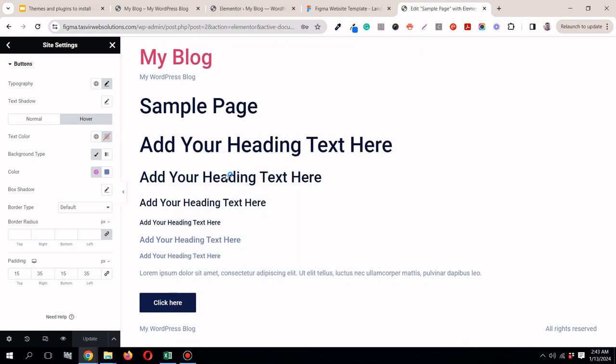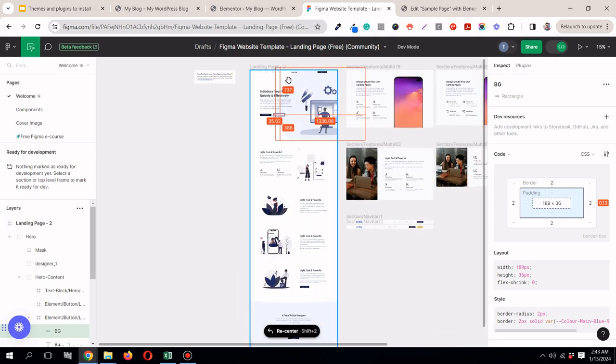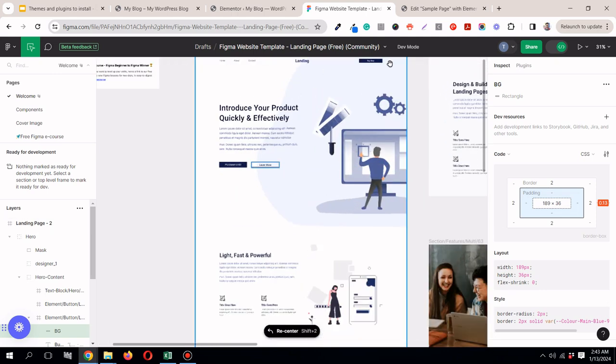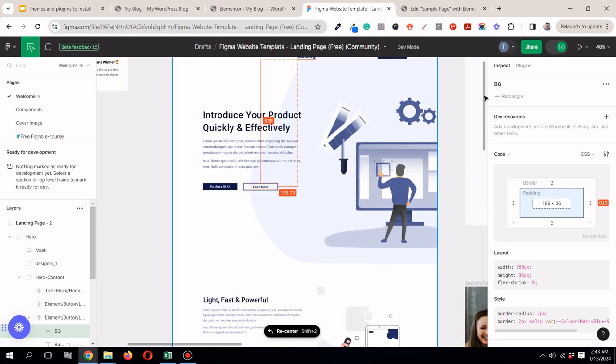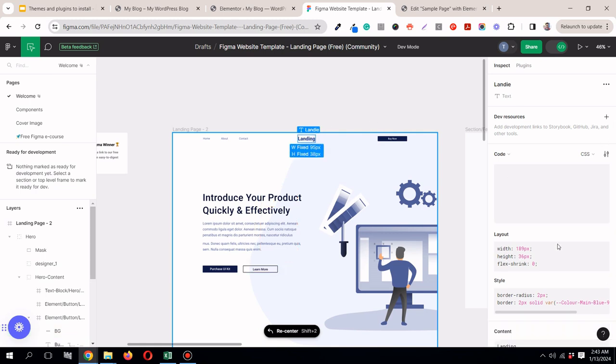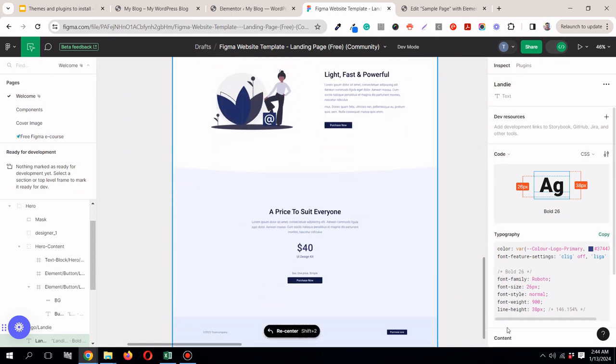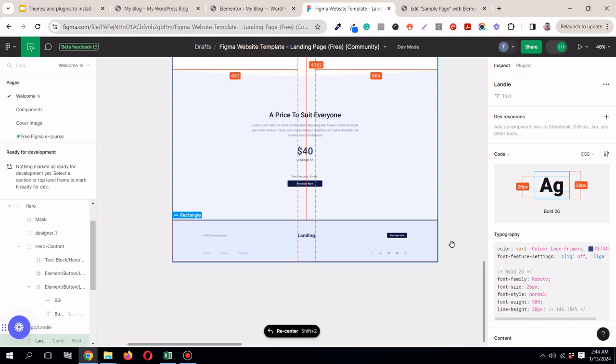Okay, so now that we are done with setting up our global fonts and colors, we are going to go ahead and build the header and footer of our website. Okay, so let's just zoom in and see. Okay, so this is the header, and let's see if this is a logo. No, this is a text, okay, which they are using as a logo. And this is a button over here. Okay, and if I scroll down, there is the footer.